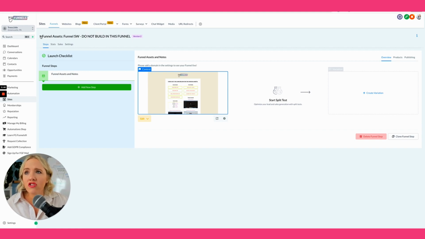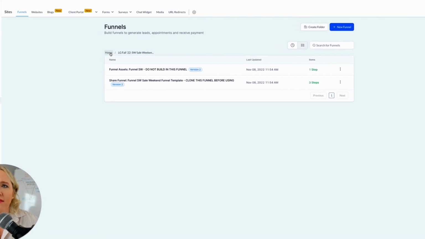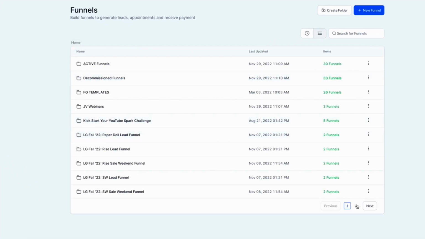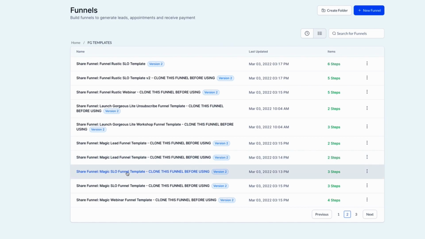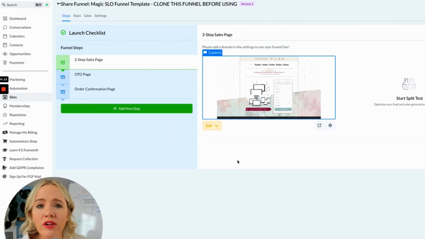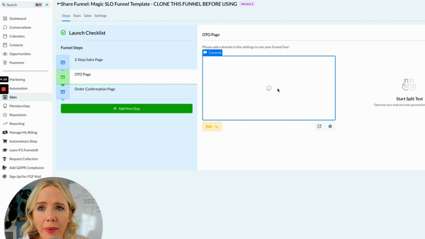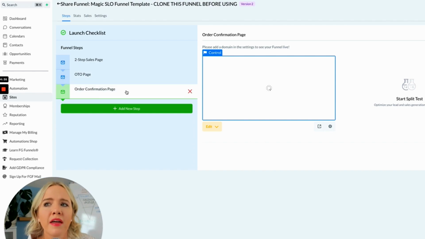I mean, this is just one example, but they even have, if we go into specifically webinar funnels. So for example, they have this SLO funnel template already done. You come in here, you're going to duplicate it, but it has the 2-step sales page. You just change it to your brand. The OTO page that I talked about in last week's video about how you can increase your cart value. And then it also has an order confirmation. This is taking a long time to pull up, but these templates are already done. You just duplicate it and use it for yourself.